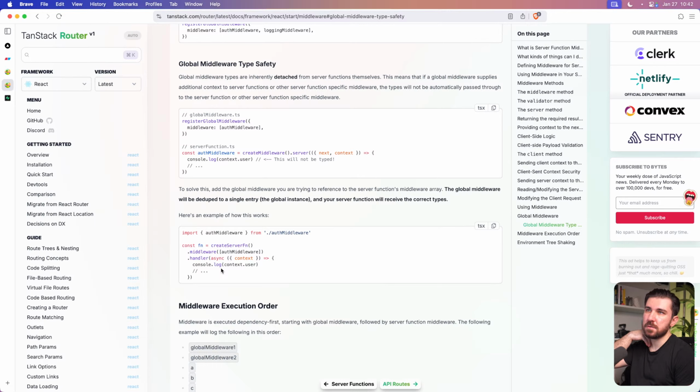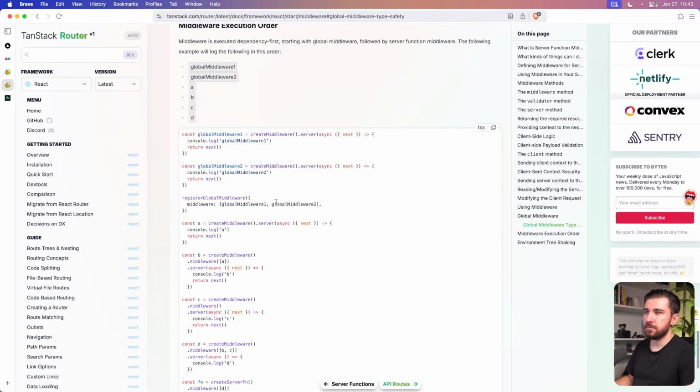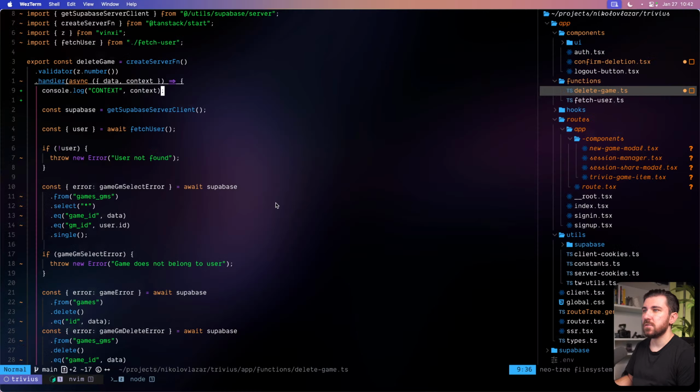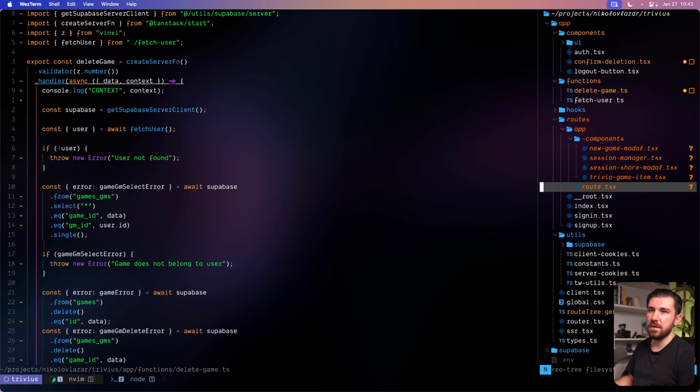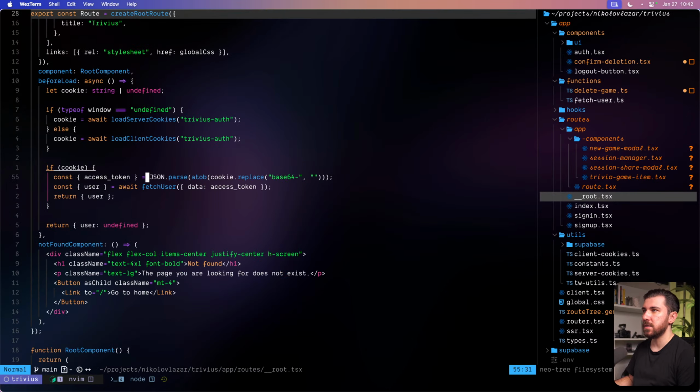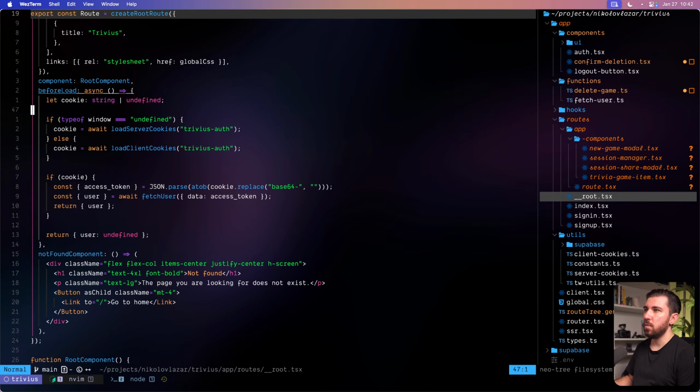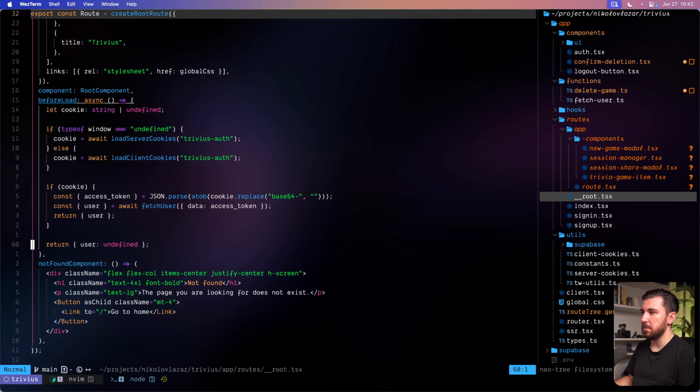Detached from server functions. So this means that if a global middleware supplies additional context to a server function or other server function specific middleware, the types will not be automatically passed through, of course. So basically, inside of the root, instead of doing this in the before load, we can actually do it in a global middleware.